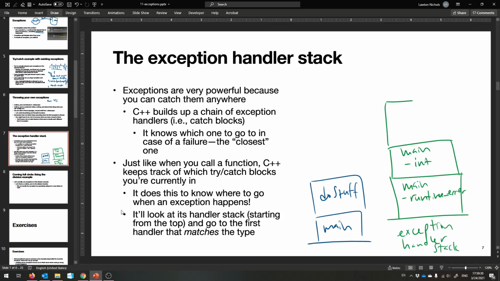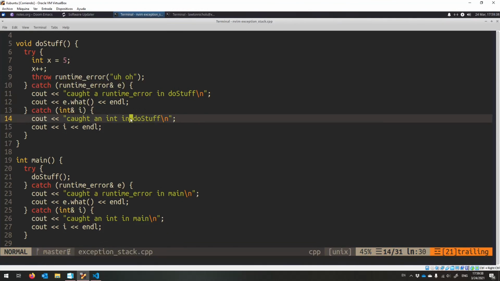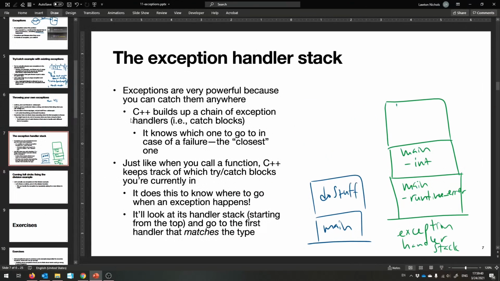And, okay, then also, though, we're inside of this function, too, because we called it. So then we know how to catch another runtime error and another int. See that? So do stuff also knows how to catch a runtime error, and do stuff also knows how to catch an int.